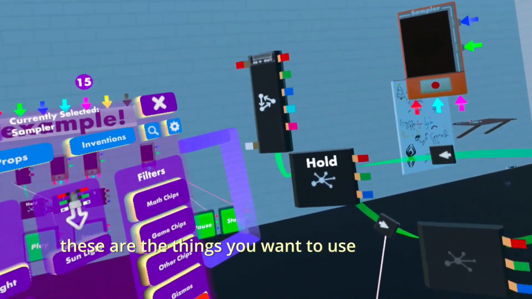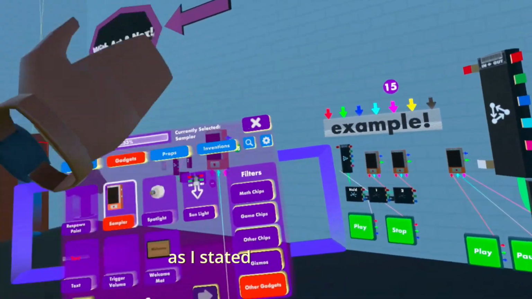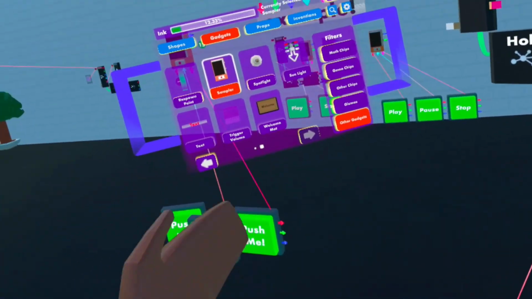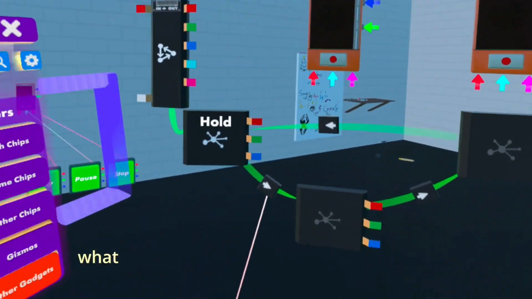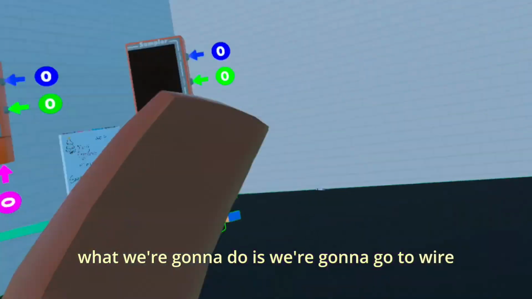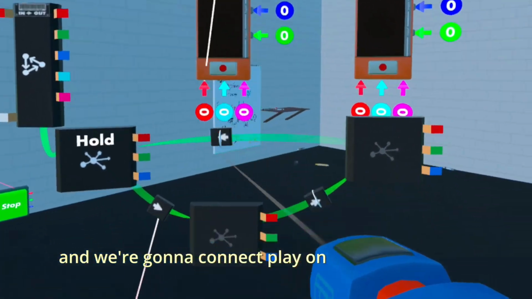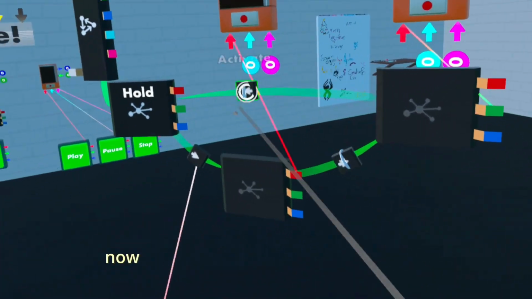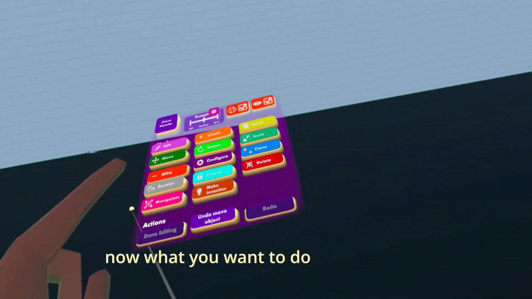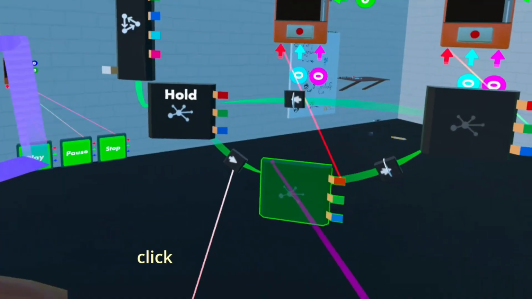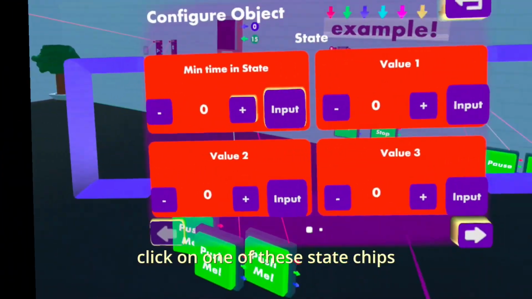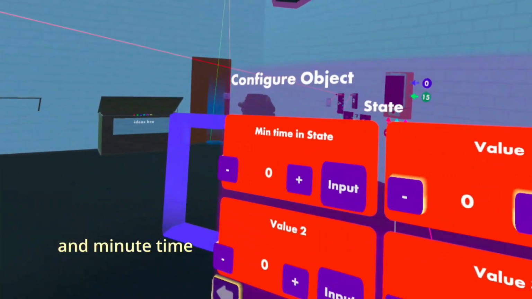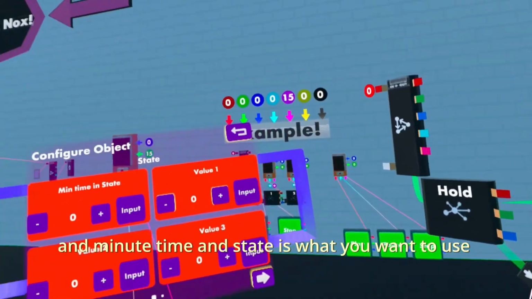Now you have your samplers. These are the things you want to use for when you record, as I stated with that one. Now, what we're going to do is go to wire, and connect play on signal to on enter. Now, what you want to do is go to config, click on one of these state chips, and minimum time in state is what you want to use.